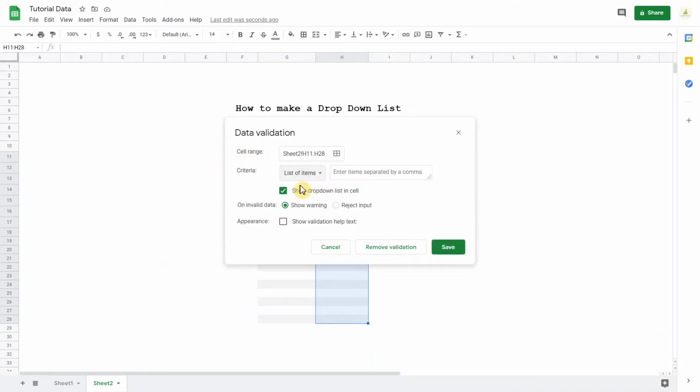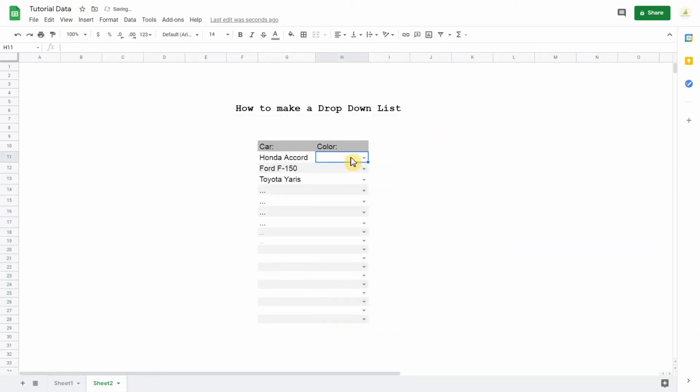here we go, a list of items, and here you enter the items you want, the list you want, separated by a comma. So let's say we want white, black, red, yellow, blue, green. Save that, and now we have a drop-down list of those inputs that we chose ourselves, and we don't have to write the color every single time we add another car to the list.